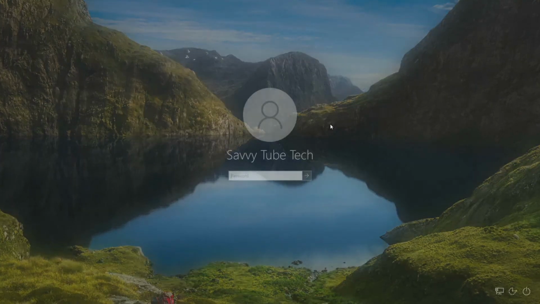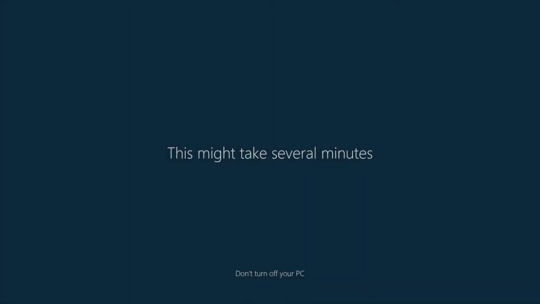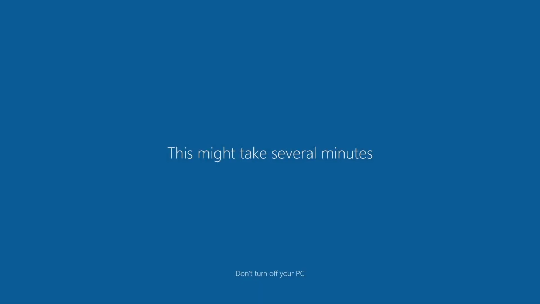Now we're gonna log in. This will be the same password as your Windows 7 or 8 operating system. Nothing has been changed. Now you will get this welcome message. This will set up your profile. So give it a few minutes, it'll be ready for you to start using your new Windows 10 operating system.